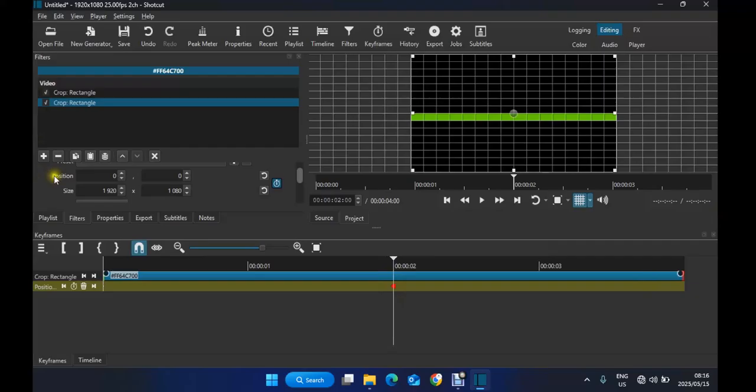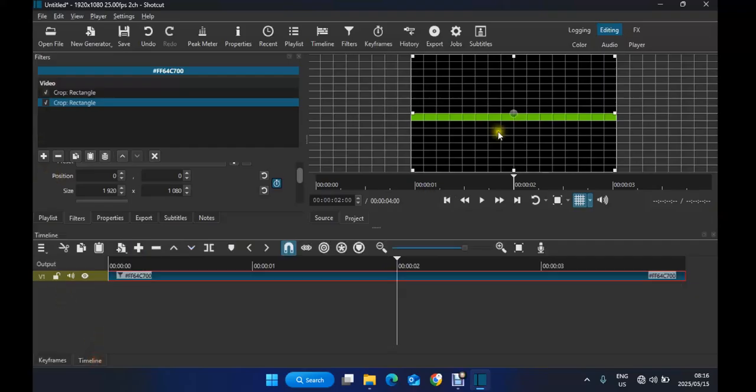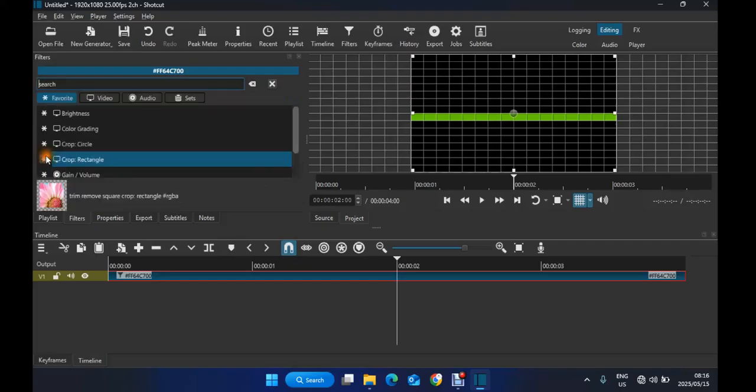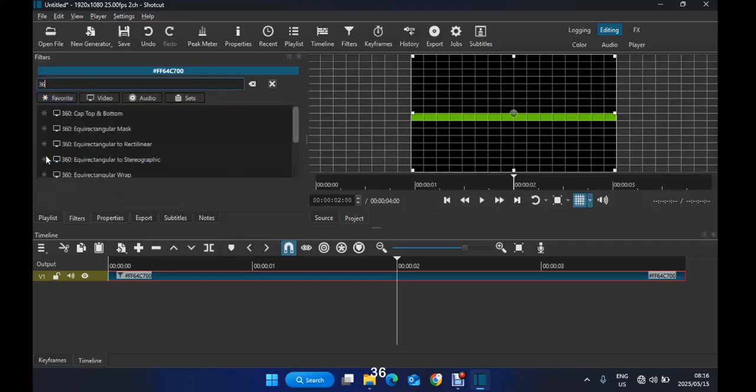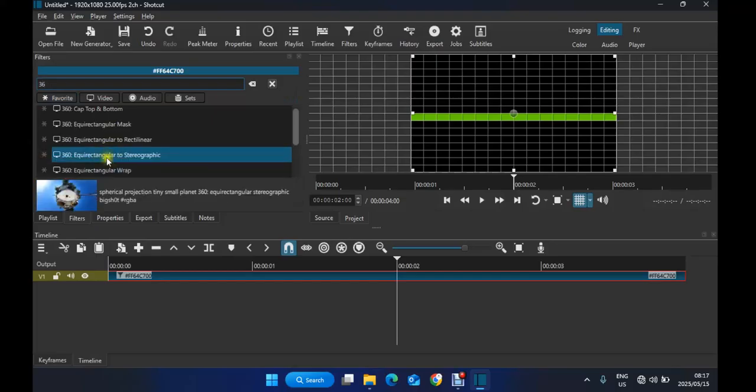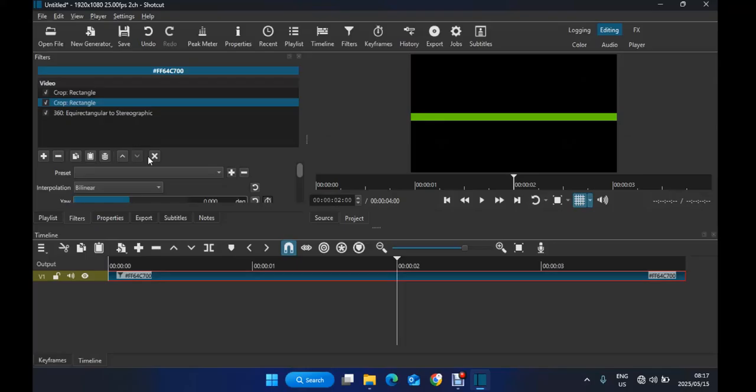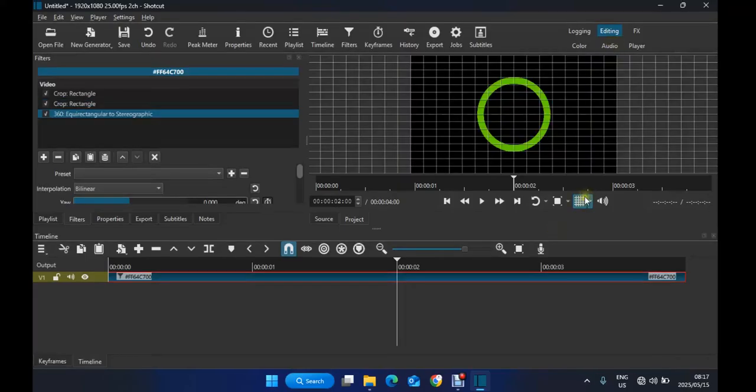Then from here you just go back to your timeline. This is what we have so far. Make sure it's transparent there. You go here, go to search 360, then here you go to the 360 equirectangular to stereographic, select that thing, it will change it to a circle, remove that.